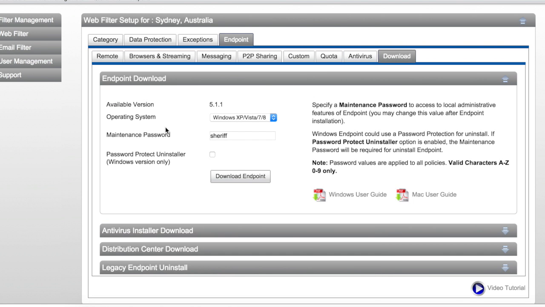This client can be easily deployed either directly on the machine or using software distribution items such as Group Policy Object to easily deploy to multiple machines at the same time.